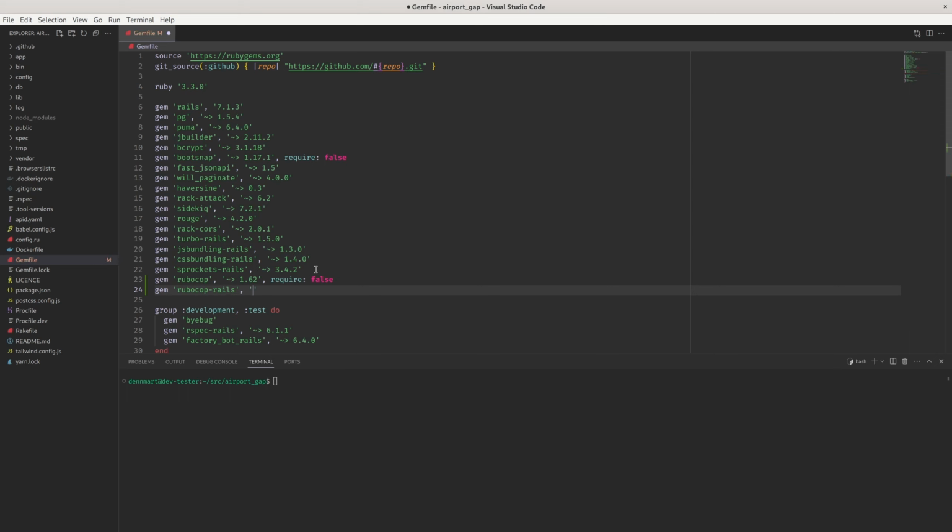And the latest stable version as of this writing is version 2.24. And will require false. One thing to note is that the Rubocop extensions are maintained separately from the core Rubocop gem, so they won't always follow the same versioning pattern. As you notice here, the extension is version 2.24, while the main extension is 1.62. So this is just something to keep in mind when you add other extensions in the future.